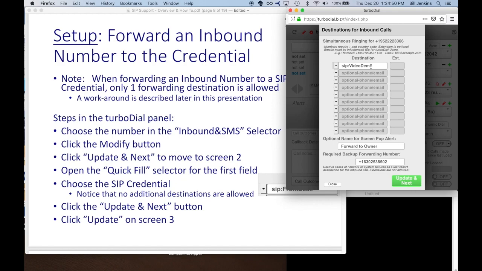And notice when I chose that, all the other fields became disabled, and they are no longer set to forward to a destination. That's just to reiterate what I said before. Only one forwarding destination is allowed. I'm going to update and next.